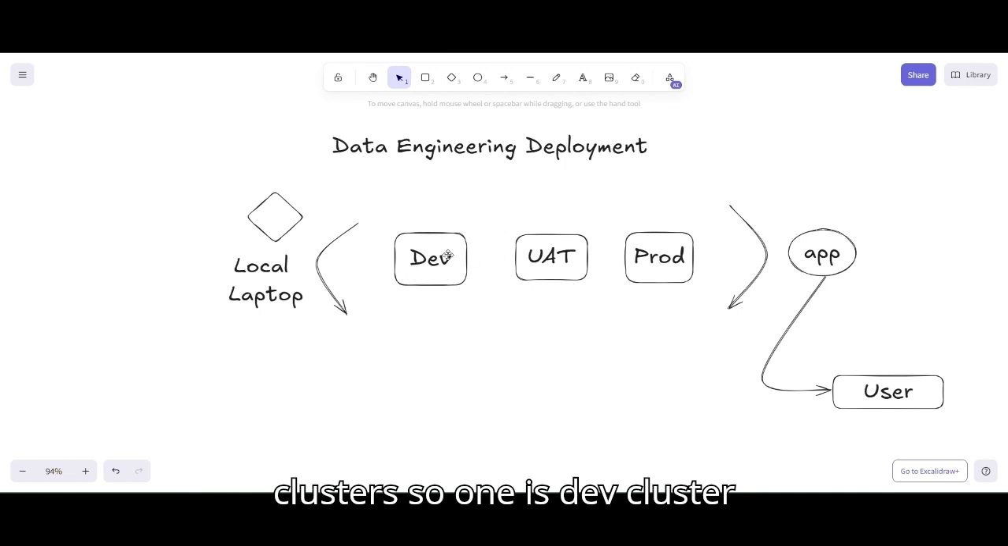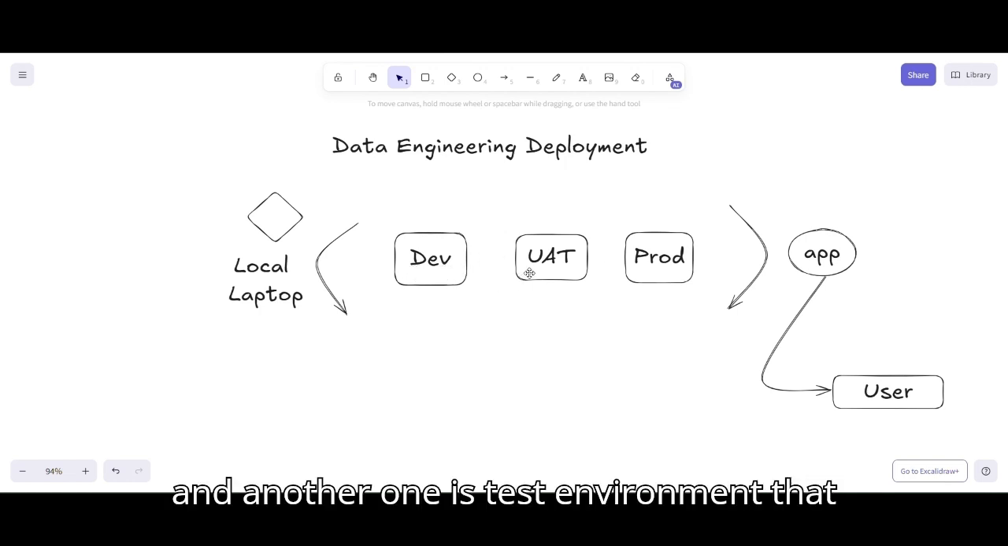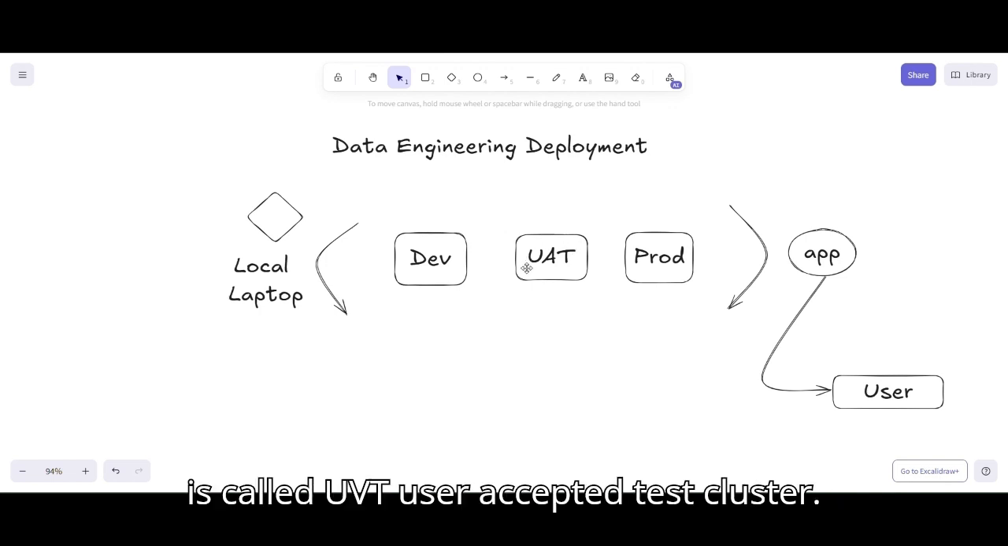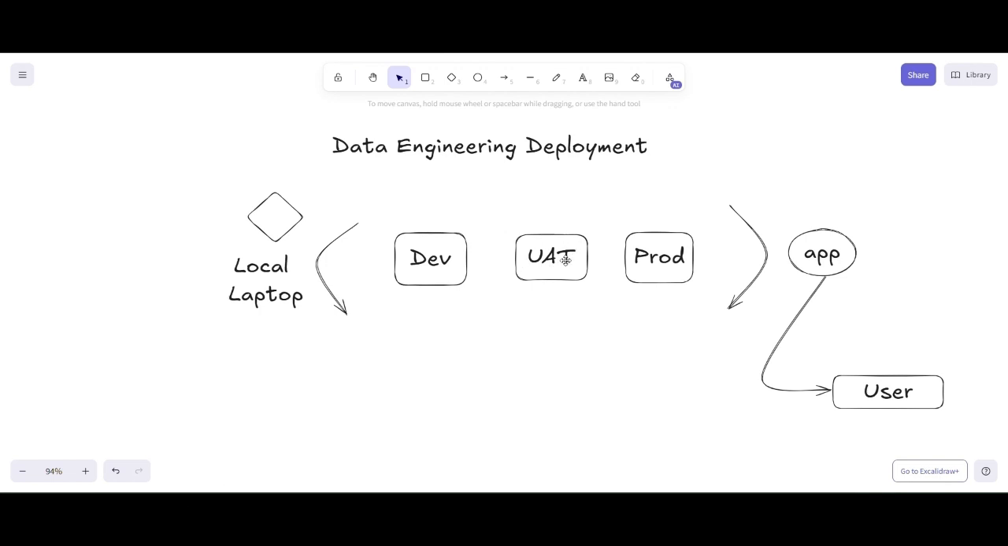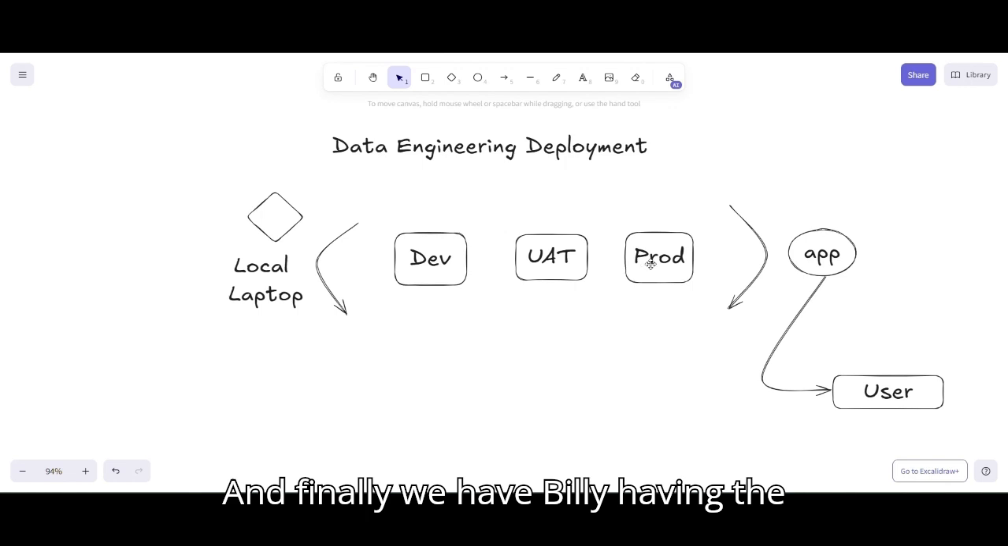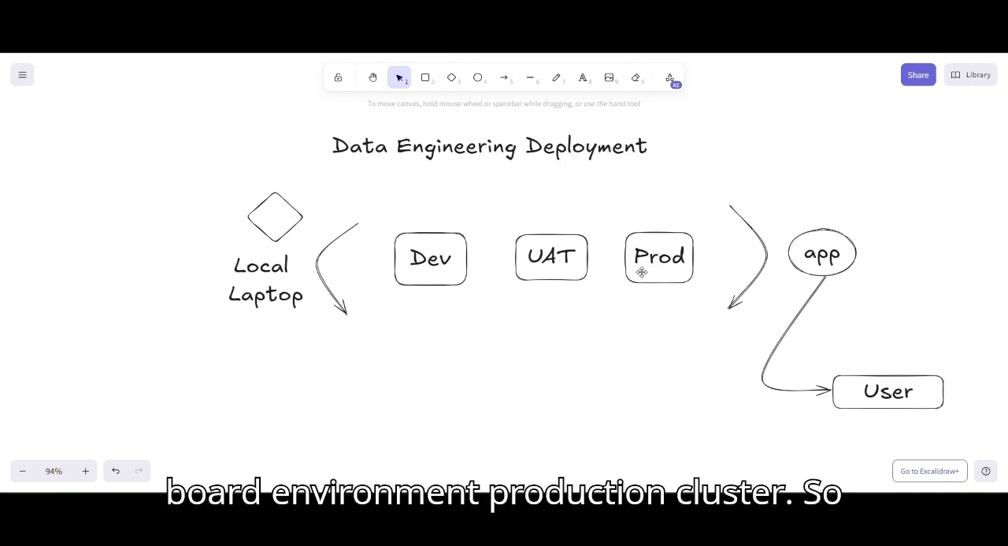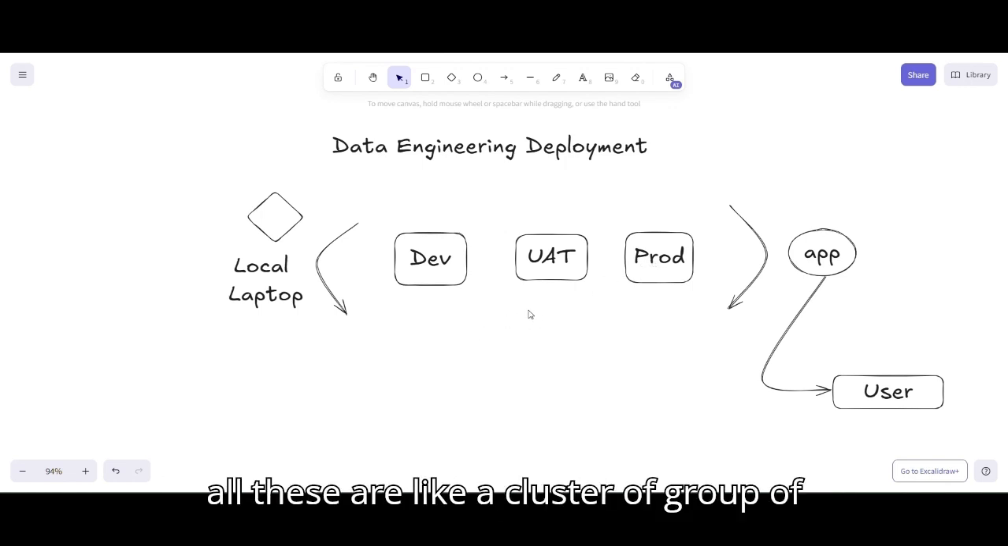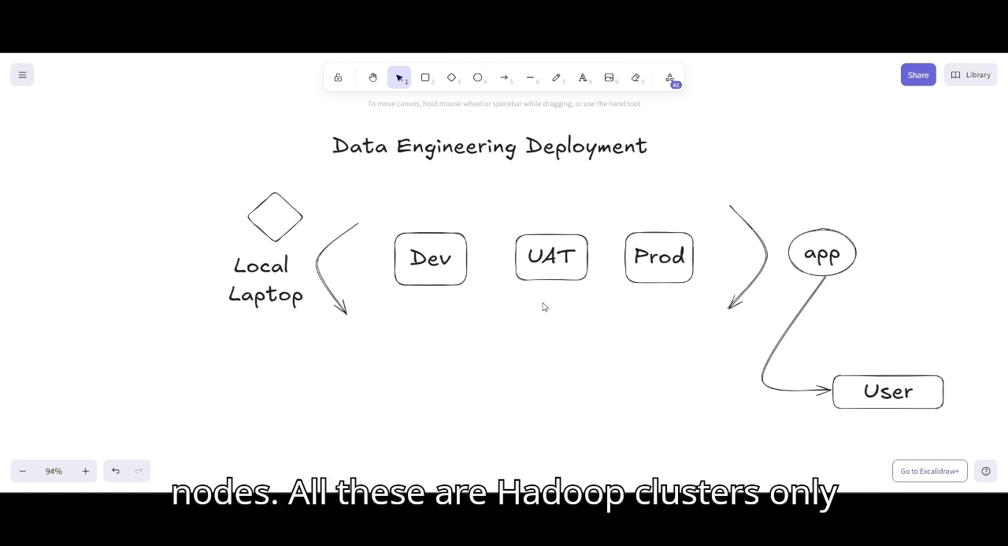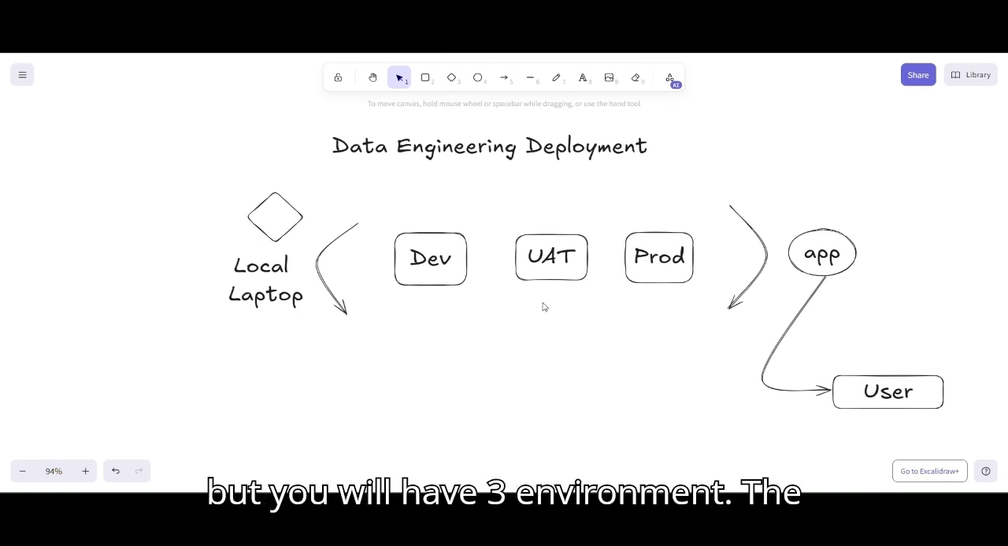One is the dev cluster, another is the test environment, called UAT, the user acceptance test cluster, and finally we have the production cluster. All these are clusters, groups of nodes. All these are Hadoop clusters only, but you will have three environments.